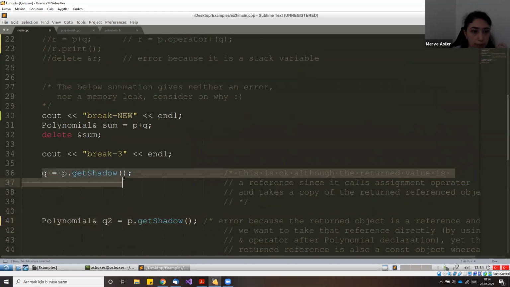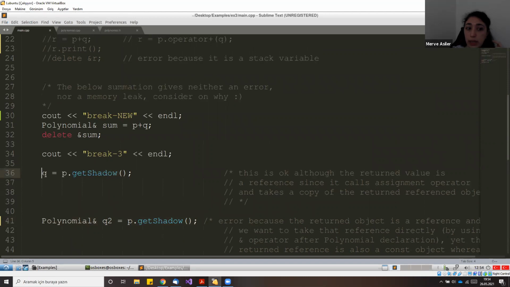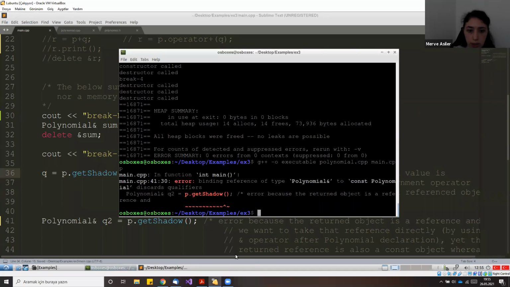But we missed this line. It doesn't give an error in this line. This is also not constant, but why doesn't it give an error? Because this is not a reference assignment. This is the copy operation. This calls the assignment operator. So it just copies the values of the constant variable to Q, okay? It copies. So this is not an error. This calls the assignment operator. Let's see.